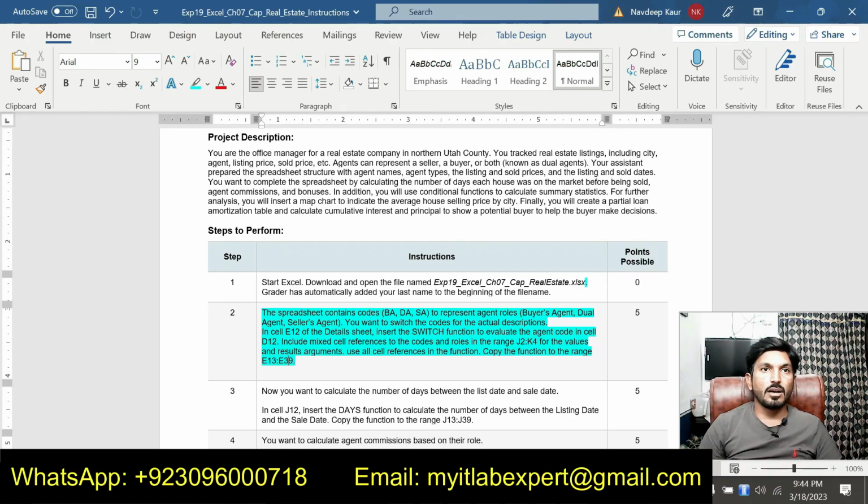In cell E12 of the detailed worksheet, insert the switch function to evaluate the agent code in cell D12. Include mixed cell references to code and roles in the range J2 up to K4 for the values and result argument. Use all cell references in the function. Copy the function to the range. So basically we are supposed to insert the switch function in cell E12 to switch this code to their roles.